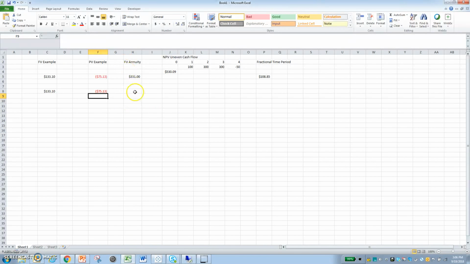So, future value of an annuity, right? So I'm going to say equals future value. It's very similar to what we did before. We know the rate is still 10%. We still know it's 3 years. But this time, instead of having the present value, we're going to have our payments of negative 100. And then present value is 0. There we go. $331 is the future value of that annuity.